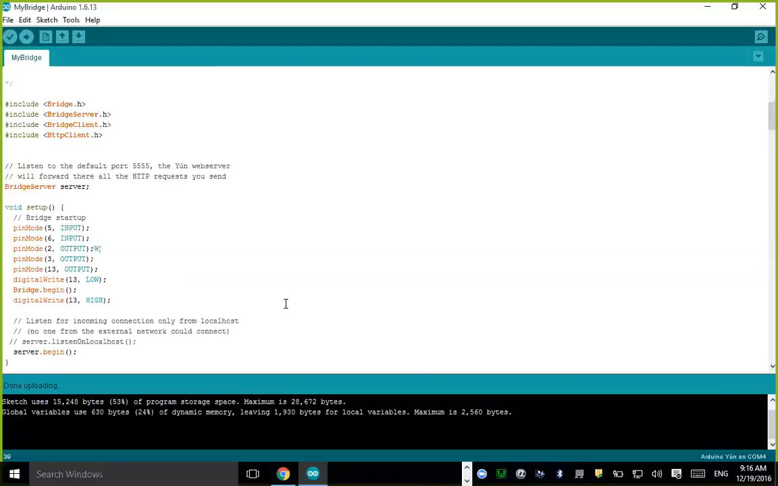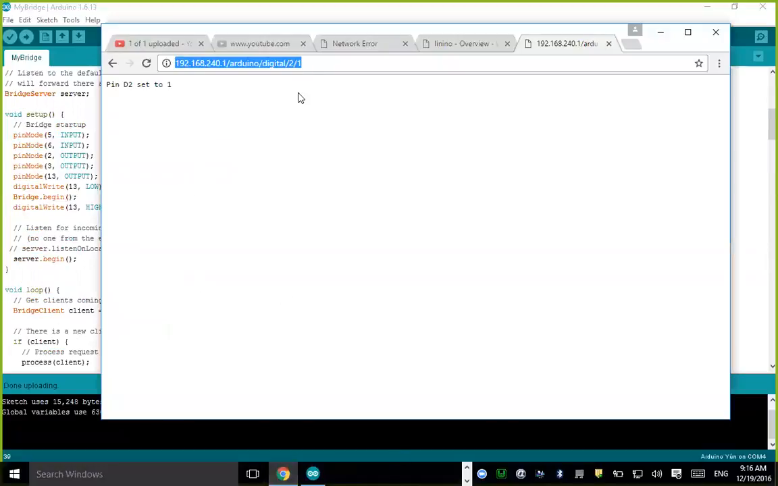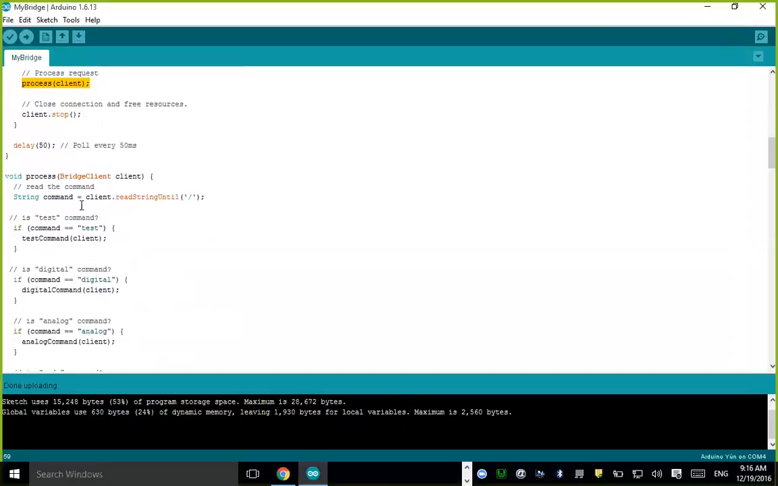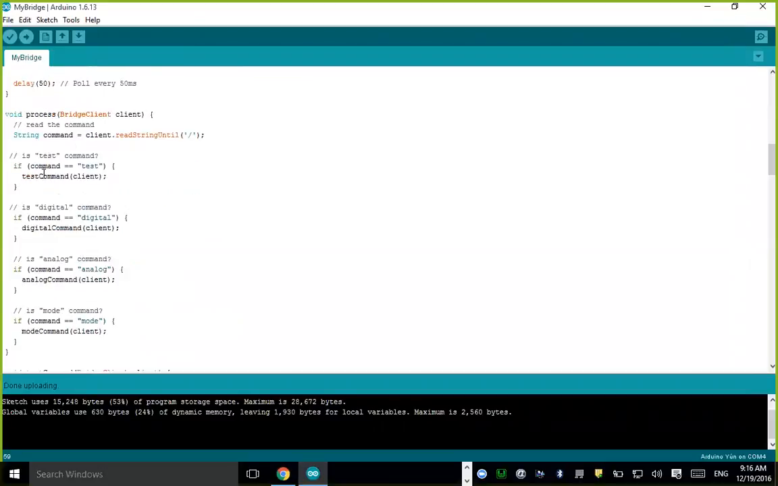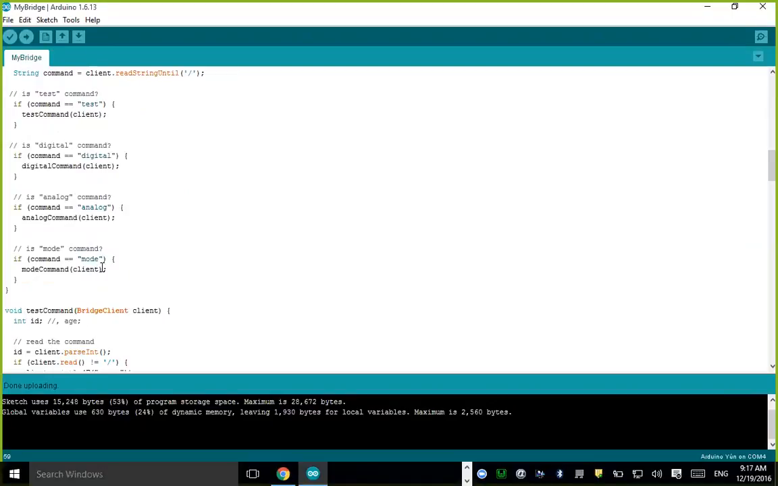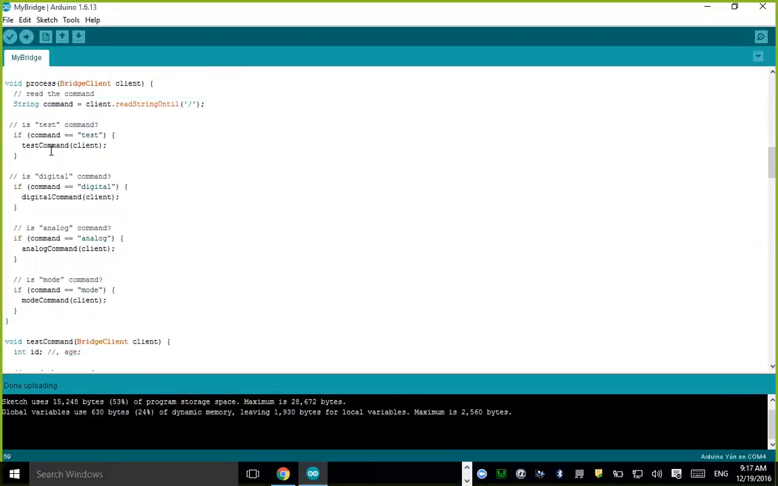So when I go to that browser I was telling you about, we're communicating with the Arduino and we're sending a command, which is Arduino digital to 1. So what happens, if you look at this, this is your loop. It keeps running, and then you have a function called process client. You get a client, process client, this is the process. You have a switch statement or an if statement that says, am I testing? Do I have a digital command? Do I have an analog command? And do I have a mode command? So if you want to have your own, you can do something similar.